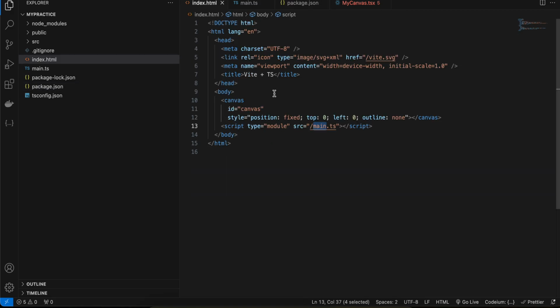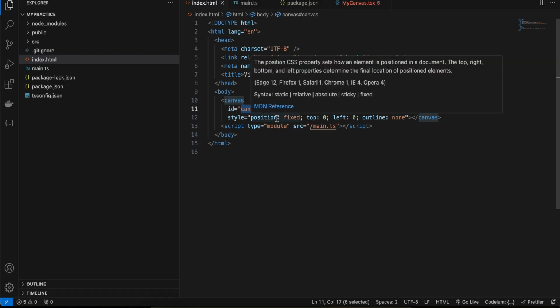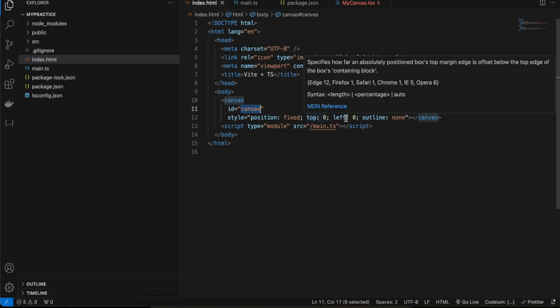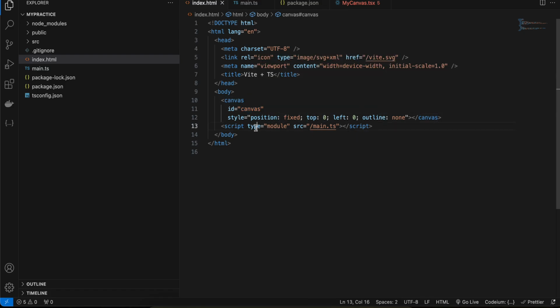Now inside index.html I have just refactored the code to include a canvas. I have assigned one ID to our canvas. The style is position fixed, top and left is 0 and outline is null. And here I have added one script tag, where we are referencing our TypeScript file.